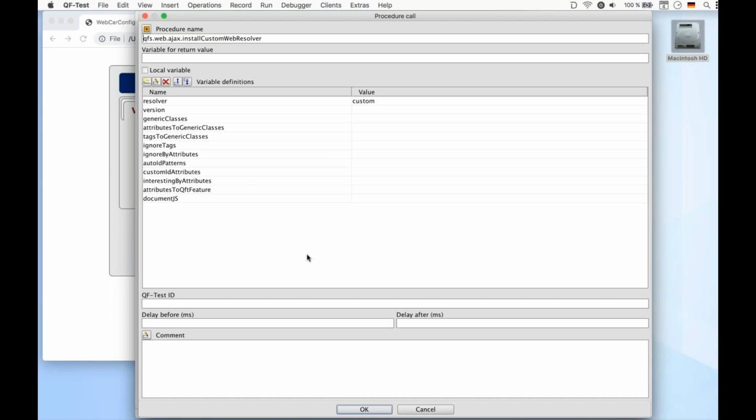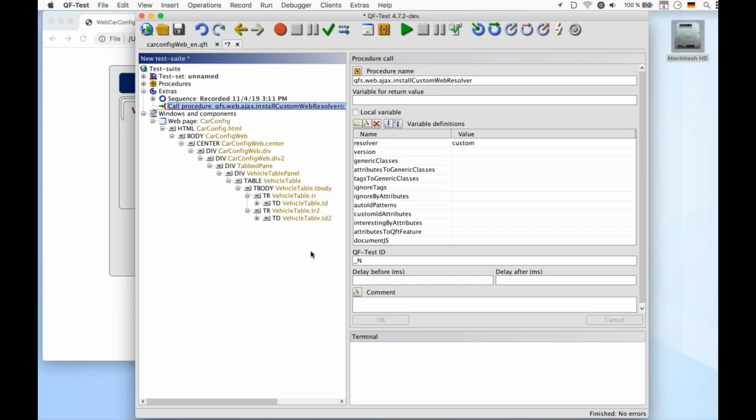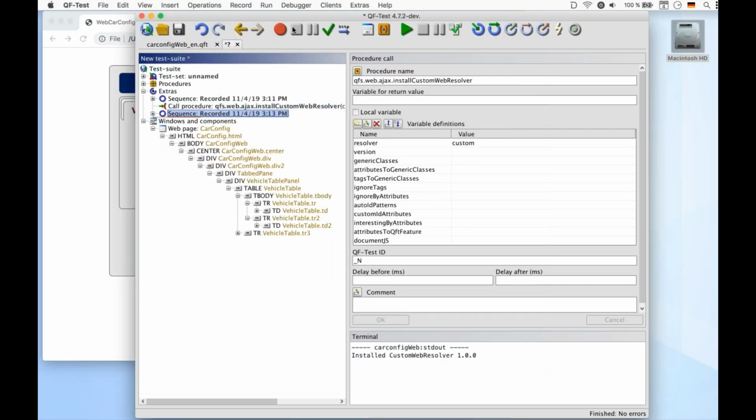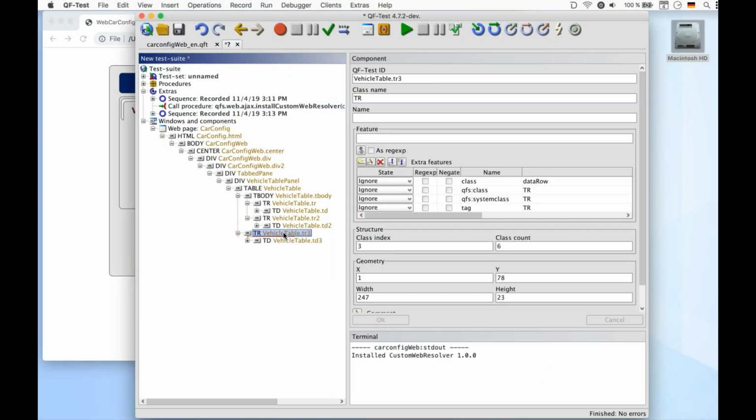You probably remember the parameters here from the presentation. We just leave it like this for a second. And when I now execute it, it says installed CustomWebResolver here in the terminal. In fact, it installed the CustomWebResolver with no parameters, so no special rules. When I now record the click again, it will do the same thing as before. So let's click on this one. Okay, stop. You see nothing changed. Installing it like this without any customization does not help.